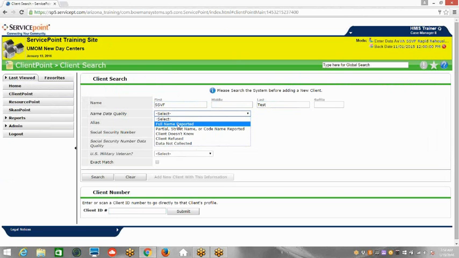Here we have full name reported, partial, street name or code name reported. This is used more for outreach teams. Client doesn't know, client refused, and data not collected. Please keep in mind, data not collected is considered the same as missing data. And it is also considered that the interviewer did not ask the question. So for this scenario, I'm going to use full name reported.